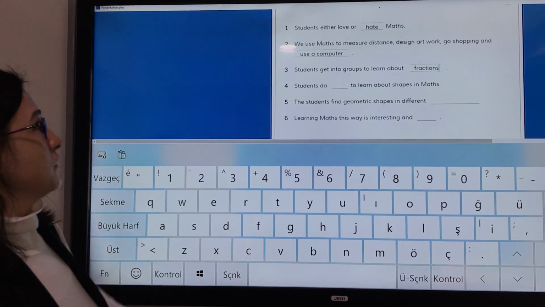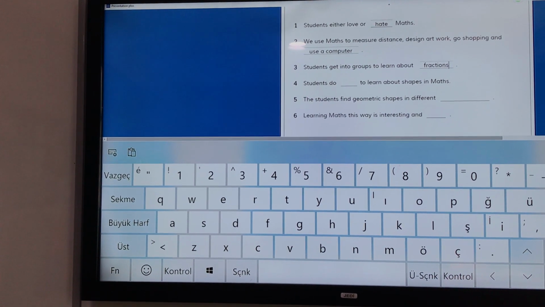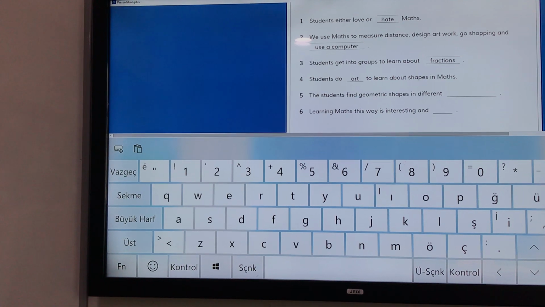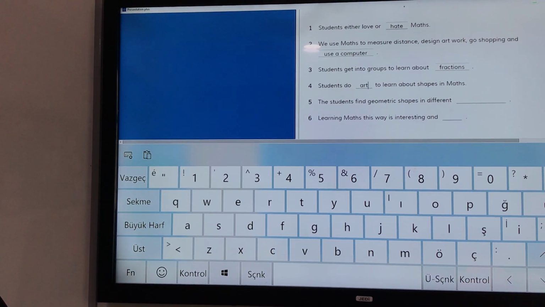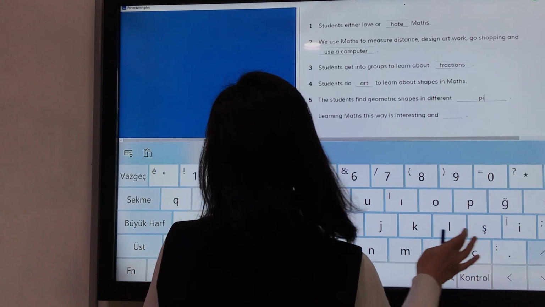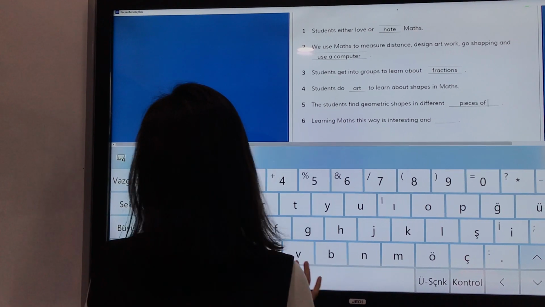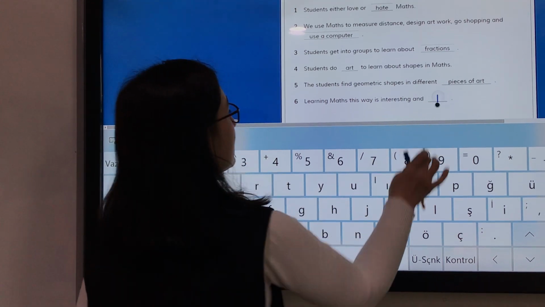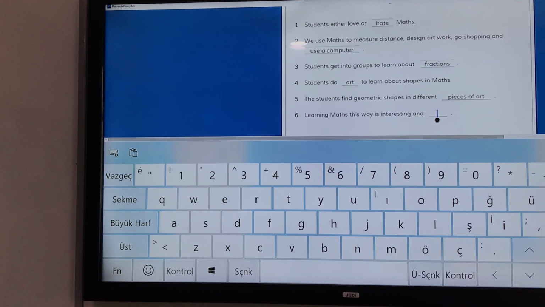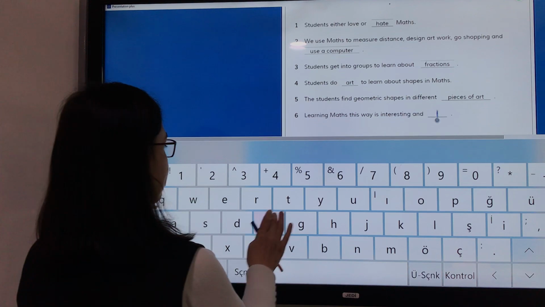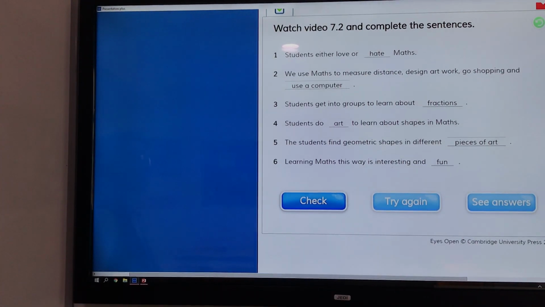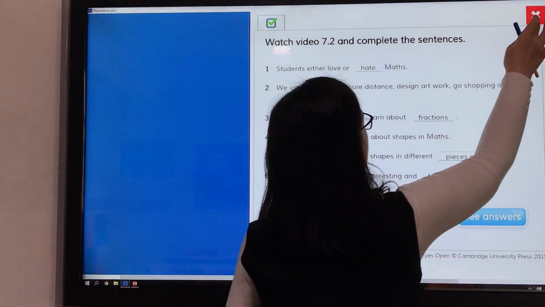And then 4, students do blah blah to learn about shapes in maths. Do what? Do art. And then 5, the students find geometric shapes in different what? Different pieces of art. And then the last one, learning maths this way is interesting and fun. Now check your answer. Then we will go on another activity.